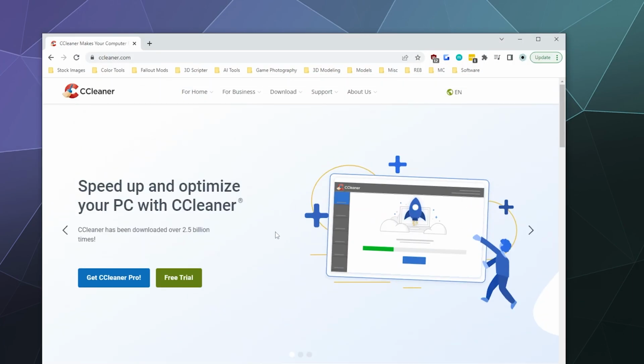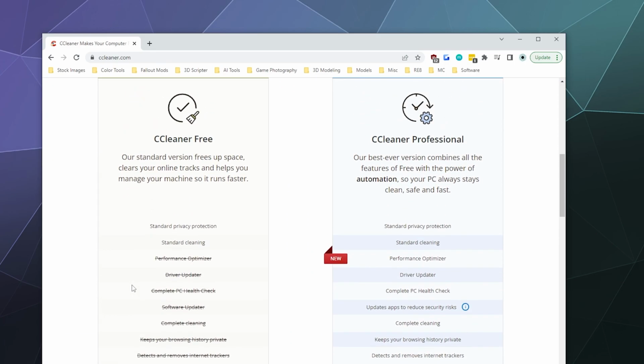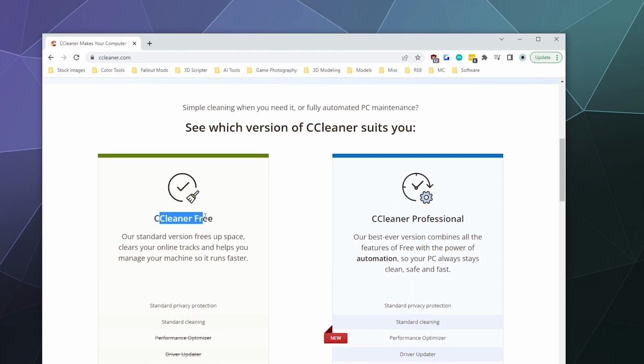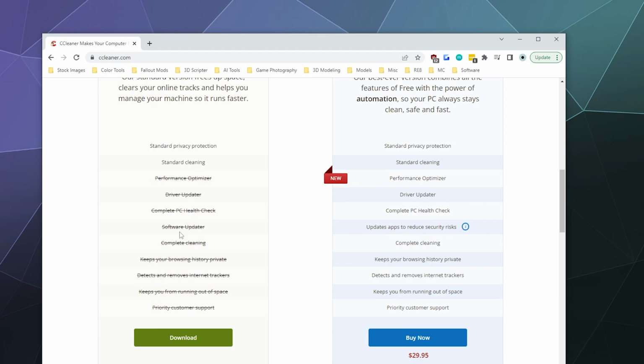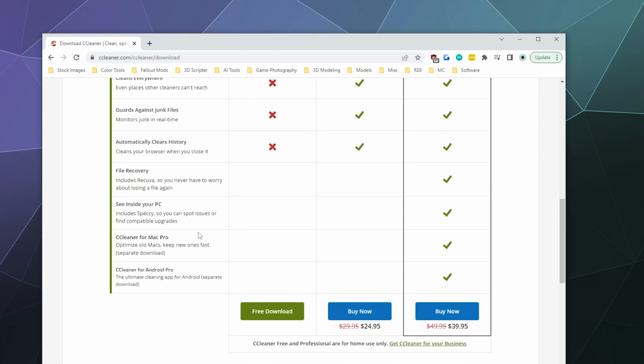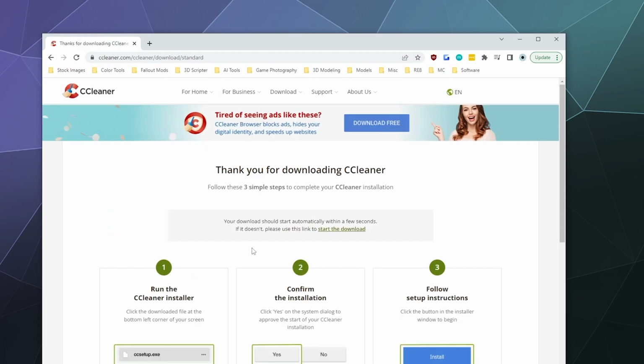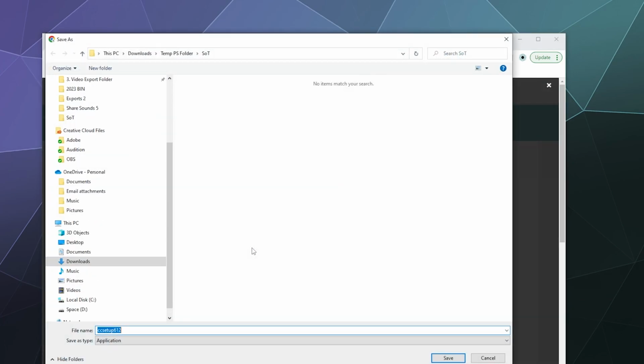Just note that when you download it, there is a free version. Don't click the free trial. Don't click Get Pro. The free version's right here. It says CCleaner free. It's got all these fancy features that are X'd out. Just click on that one. And then it'll be like, are you sure? And you're like, yep, give me the free version. And then it'll download it for you.